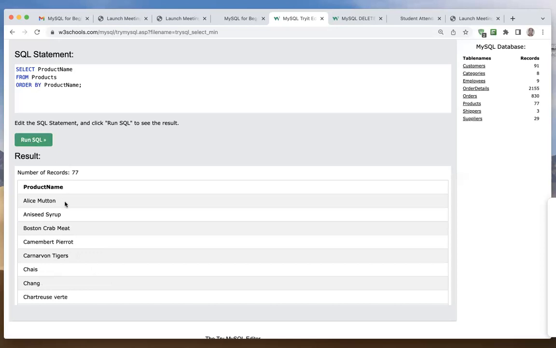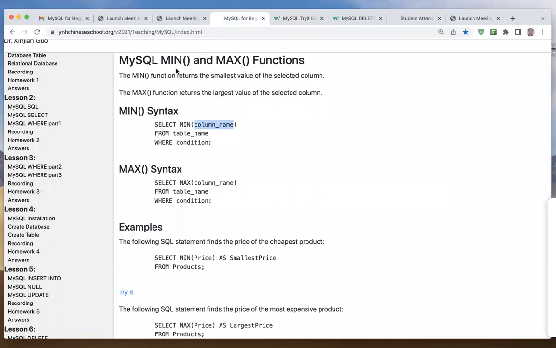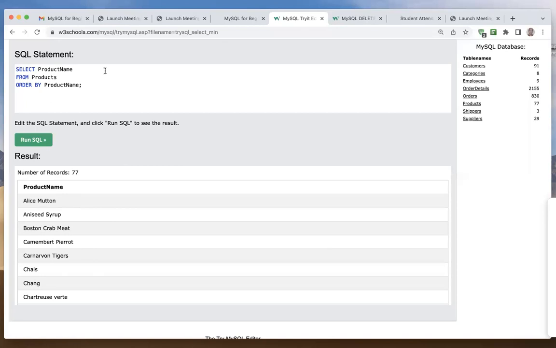Okay, so the first one is Alice Mouton, and that matches the result when we used min on the field. So it appears that the min and the max functions can work on non-number fields. That's very interesting and good to know, of course.